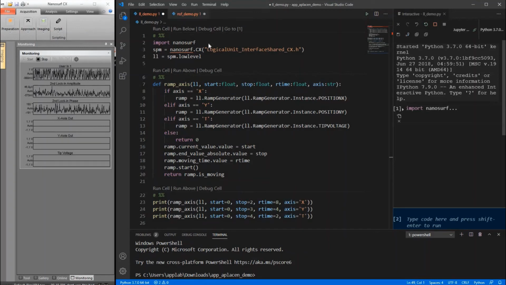Again, I have Visual Studio Code open on the right and the Nanosurf GUI on the left, and I made it narrow so we could see just the monitoring tab where we monitor our signals. The first line is similar to what we already saw. We import the Nanosurf package and we create an SPM object. But we don't create an application object now, just a low-level object, the SPM low level.